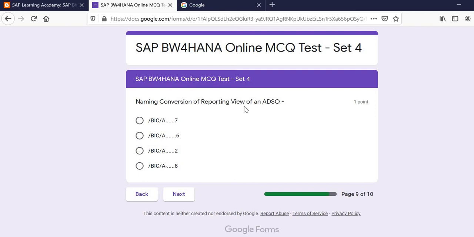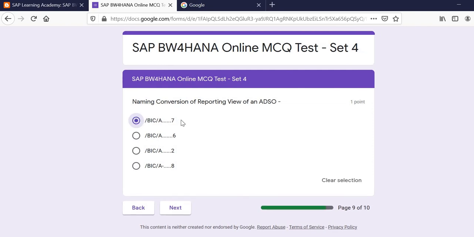But what is this reporting view? It's actually a view, not any persistent table. So it is only available in SAP HANA, and the answer is 7, ending with 7. That's what we call the reporting view. But you can find more tables, like the one ending with 6. This BIC/A is fixed for the table naming convention. So 6 is for the extraction view and 7 for the reporting view.